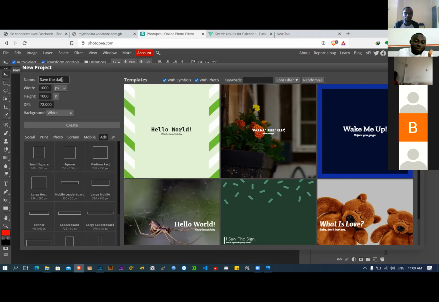So it's just like creating a normal document in another software. You can give the name, and down below you see the dimensions, the width and the height. In normal plain English, I hope you understand, that is the length and breadth.